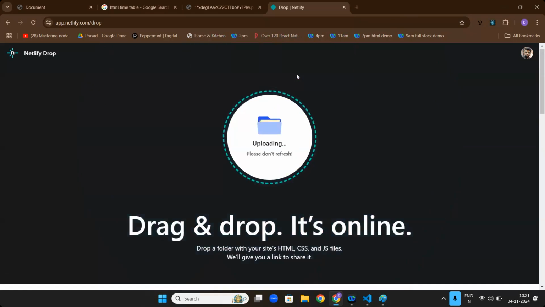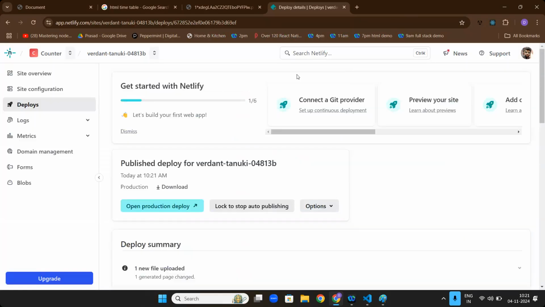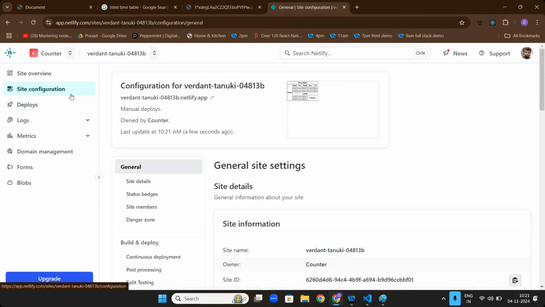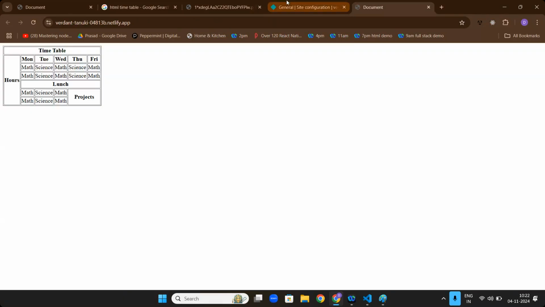That's it. So it's very simple, sir. Now once you do this, can you see here site configuration, ma? Click on it. See here site configuration, click on it. Now you have a link. If anyone clicks on this link, they will be able to see this website.